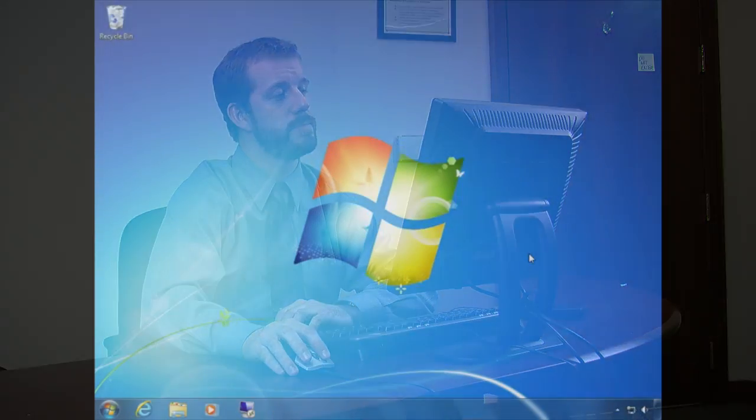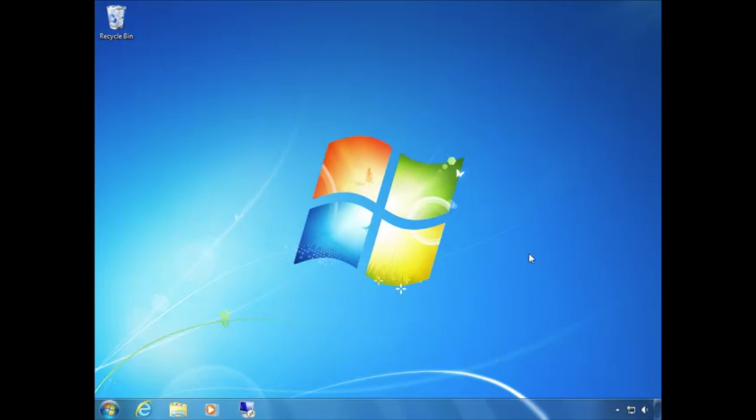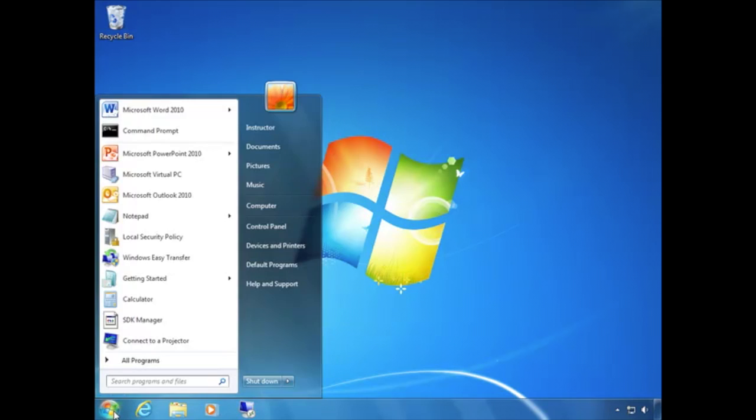So let's begin. In this demonstration we are going to show you how to uninstall a program using Programs and Features of Windows 7. You might remember this as Add and Remove Programs in Windows XP if you happen to be an XP user coming into Windows 7. But on your Start menu, you'll have Control Panel.